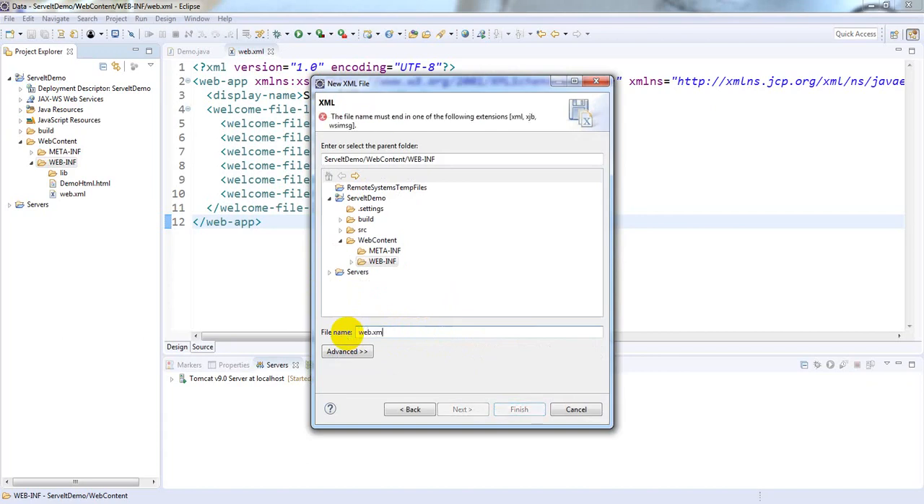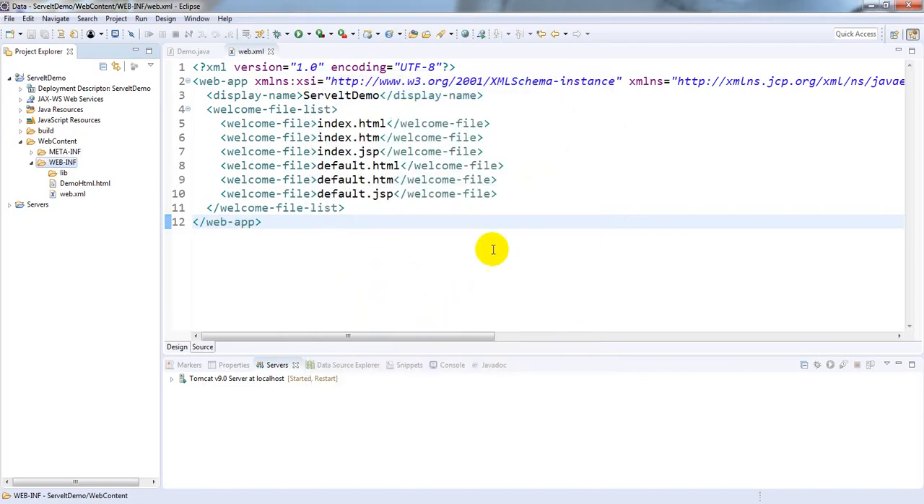In this, you can give the name as web.xml and click next. It's showing that the same file already exists. That's why it's not showing the next and finish options. For now, I'm clicking cancel. I created this file while creating the project by marking the web.xml deployment descriptor in the web module. I will show it to you by creating a new project.